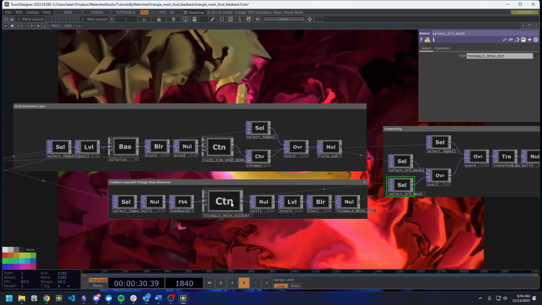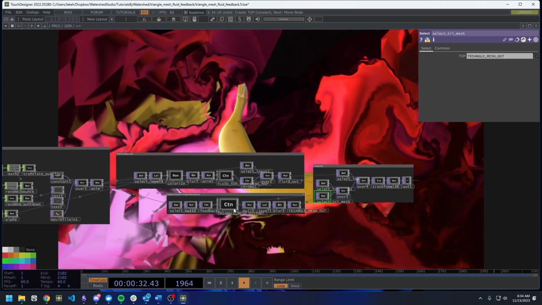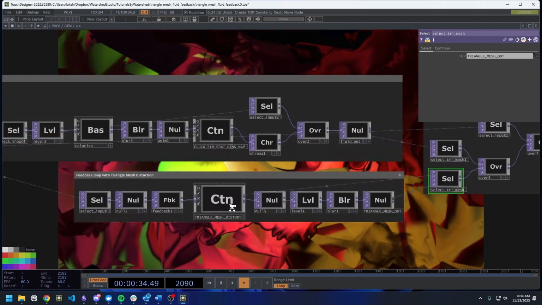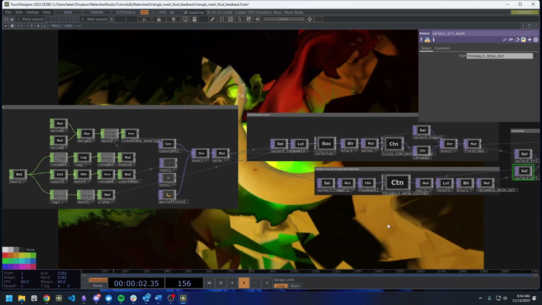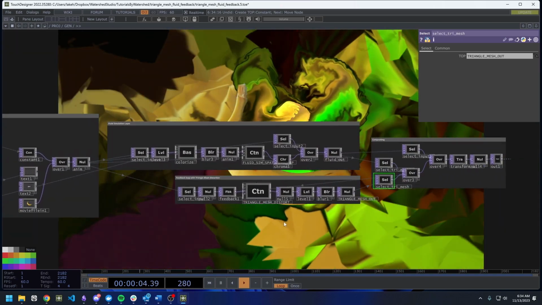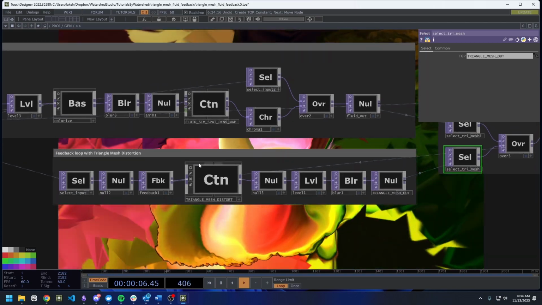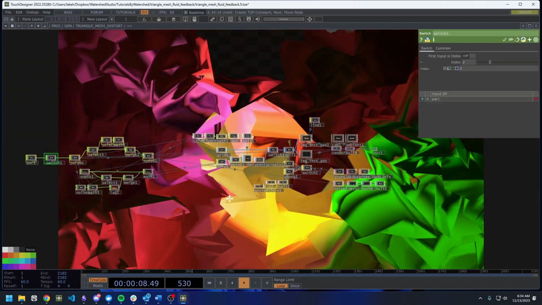So yeah, the first thing we're going to do is focus on this triangle mesh distortion component, because this is the main piece that's using vertex shaders, and the rest is frankly pretty self-explanatory. I think this is the key here.